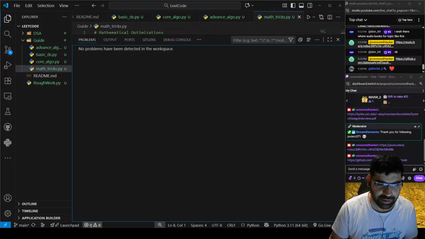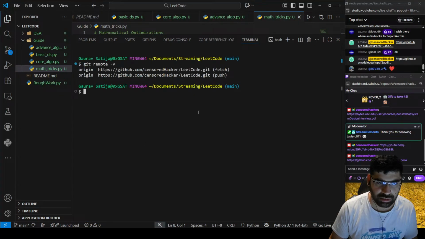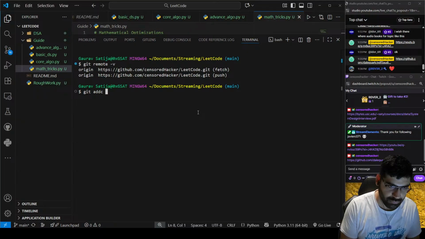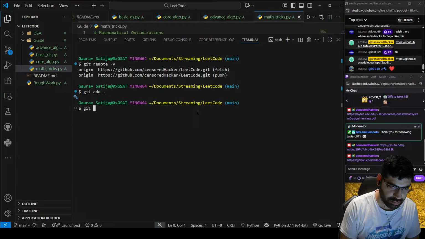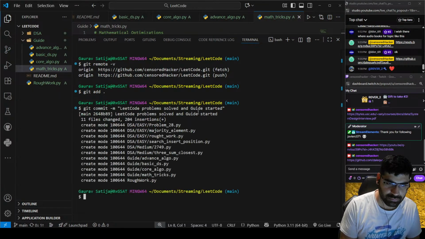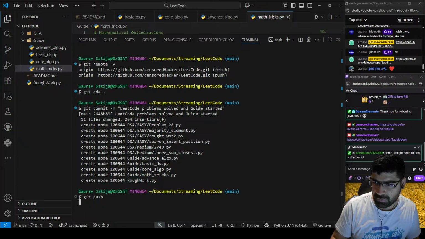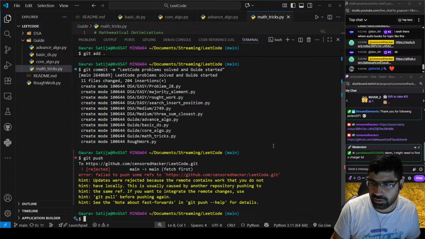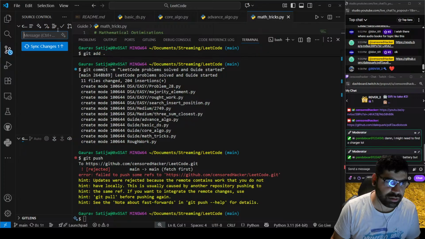Okay, I'll just make a quick push. Damn, I might need to find a charger, battery's low. Yeah. Yo, Rover, what's up? Okay, some failed to push some references. Okay. Fetch first. Let's go here.